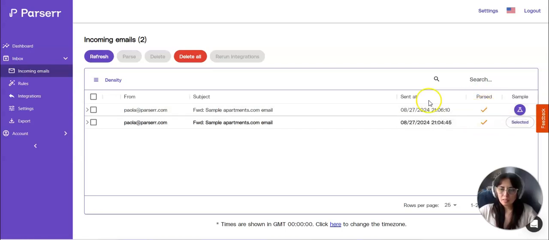This means that the rules that we created are not being applied to the emails that are located inside of Parser. Why is it important to have these in green before we connect Parser with Google Sheets? Because we need to have functional rules and extracted information to start sending information to our data destination.